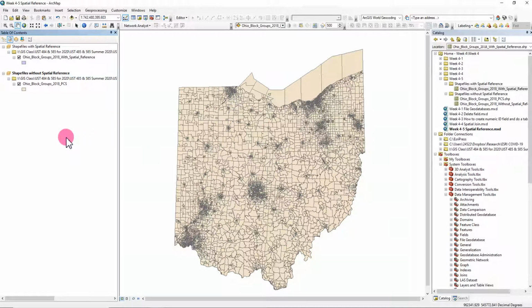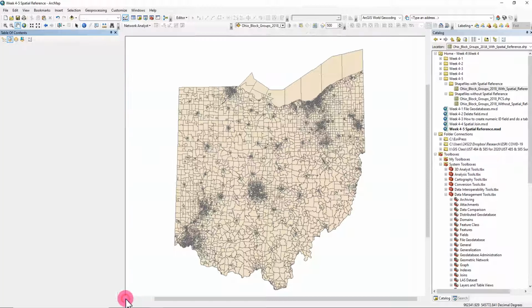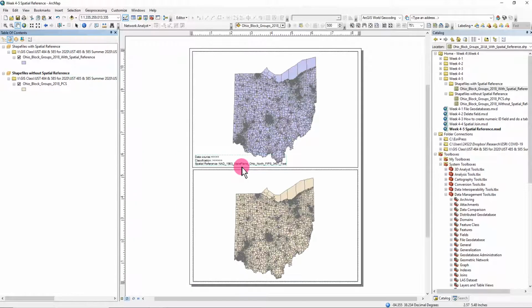From assignment 4, you have to insert a spatial reference in it, and you have to put the spatial reference in the map elements. So that is the top priority. Alright, I think this is it for spatial reference.